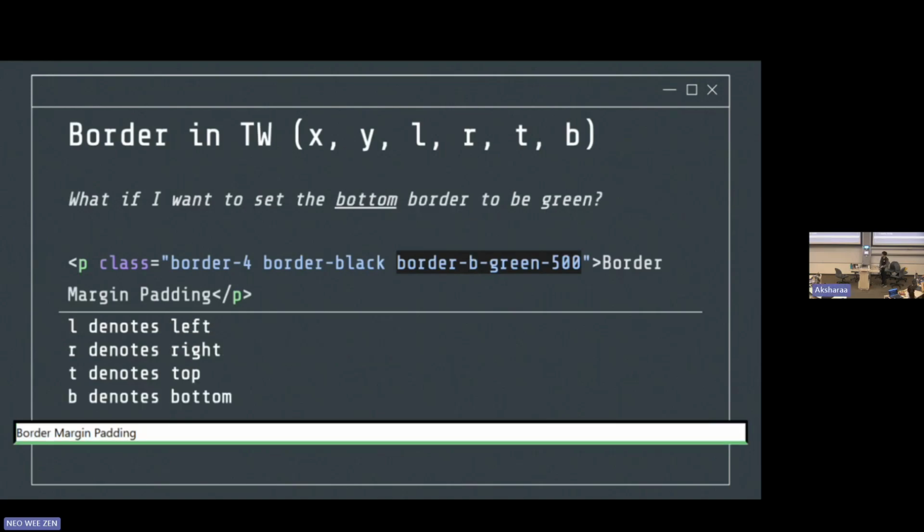Yeah. Now let's say I wanted to change the bottom border to be green. It works like this. Border, but I want the bottom border to be green. And as you can see over here, this is how you set left, right, top, or bottom. This is how I set a specific direction of border to be a particular style.